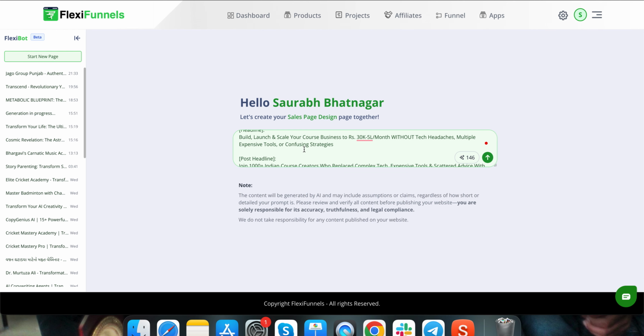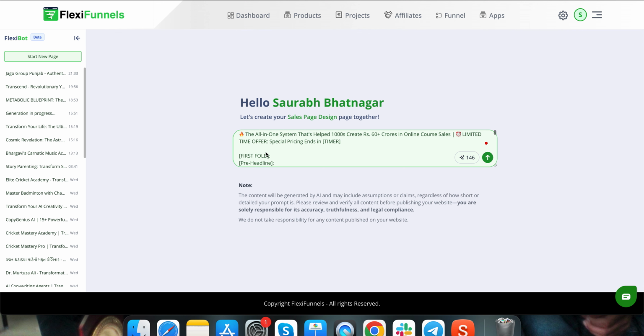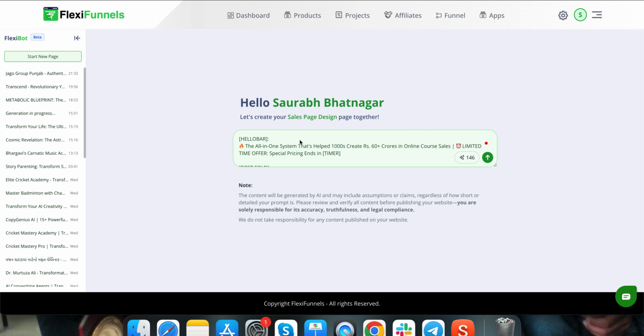So our AI marketing engine already separates. Basically, these tags are important, like what is a headline, what is a first fold, what is a pre-headline. These tags are important for our AI designer to understand how to design your page. Because if our AI designer does not know what according to you is a headline, because you have written the copy, or in case the AI marketing engine is writing the copy, then the AI marketing engine is giving these markers, right? Hello bar, first fold.